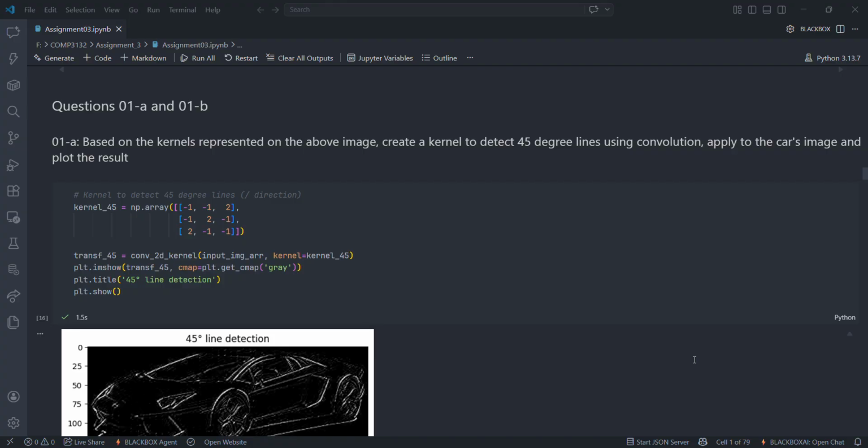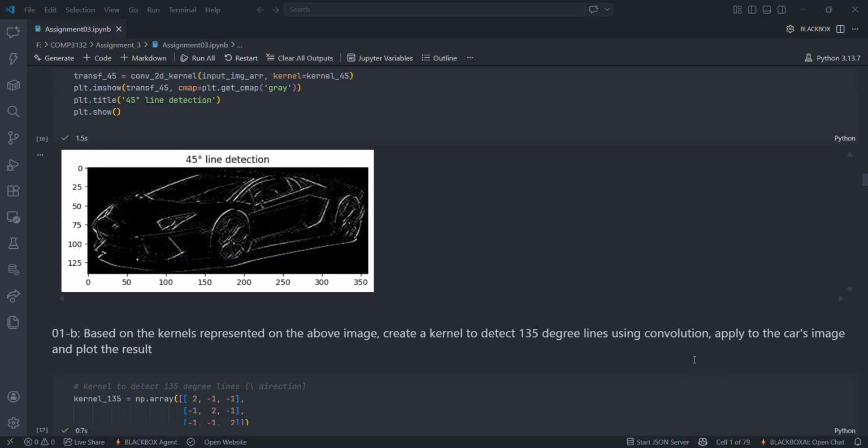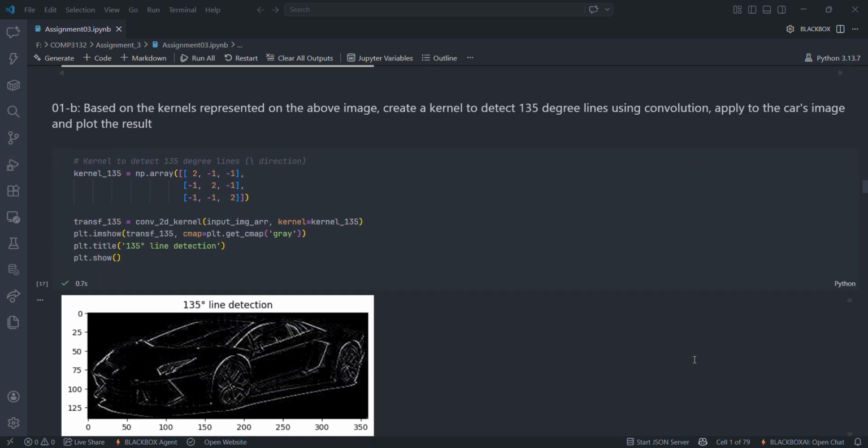Question 1a. I used a 45-degree line detection kernel. In the output, lines in the diagonal direction are highlighted more strongly than the other structure. Then for question number 1b, I used a 135-degree line detection kernel. This emphasizes the opposite diagonal direction, so we can see the kernel orientation directly controls what type of line becomes prominent.